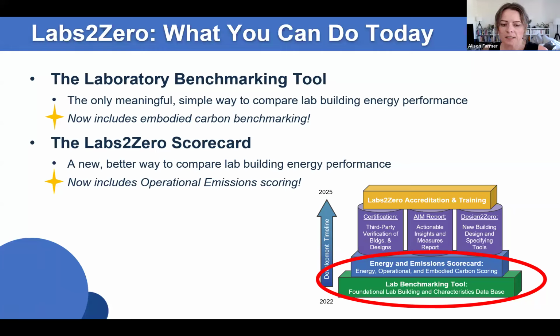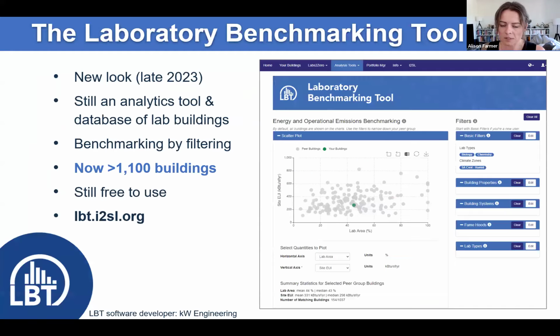So the things we're going to focus on are the lab benchmarking tool, which has always been the only meaningful way to compare lab building energy performance. We've got some exciting new features in that, including embodied carbon benchmarking. And then we're also going to look at the Labs2Zero scorecard, which is honestly a better way to compare lab building energy performance now that the scores are available. The exciting part there is that we now have operational emission scoring alongside our energy scoring, as Gordon mentioned. So we'll start by talking a little bit about the lab benchmarking tool.